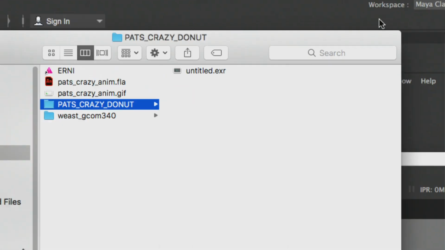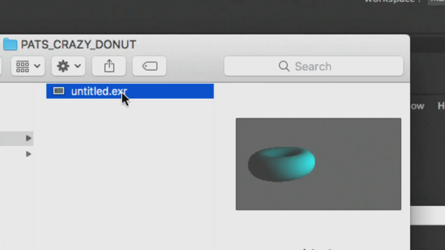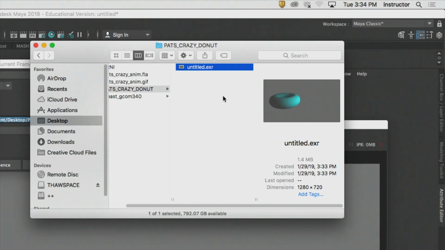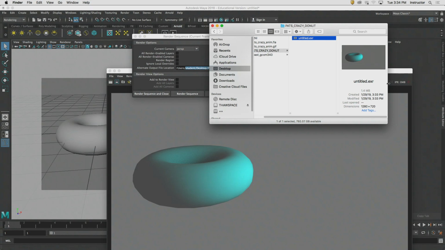Here's Pat's Crazy Donut. Here it is. It's an EXR file. I don't want an EXR file. Okay. EXR files are great. They really are. But they're for like if you're doing Star Wars, then you make an EXR file. The bit depth on an EXR file is intense. It's super huge, right? And the files that you get are perfect, but they're gigantic, right?